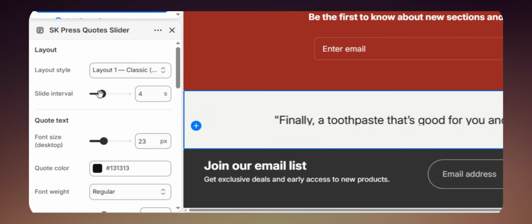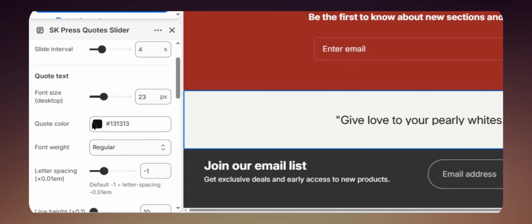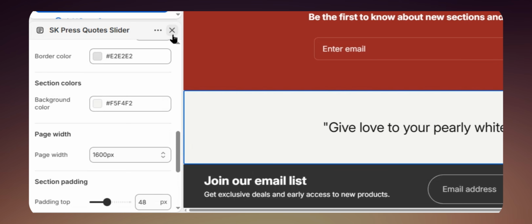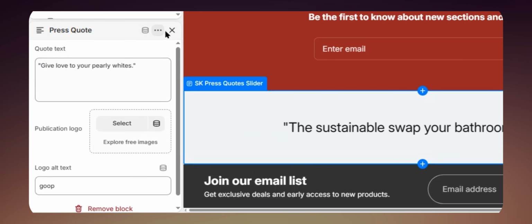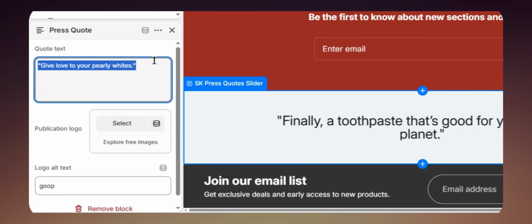Great. By default, it comes with 4 slides. Let's increase the text size a bit, and what else could we change here? Let's close this and select a slide. And now, let's replace this text with something new. You can write whatever you'd like here. I'll just add this for now.